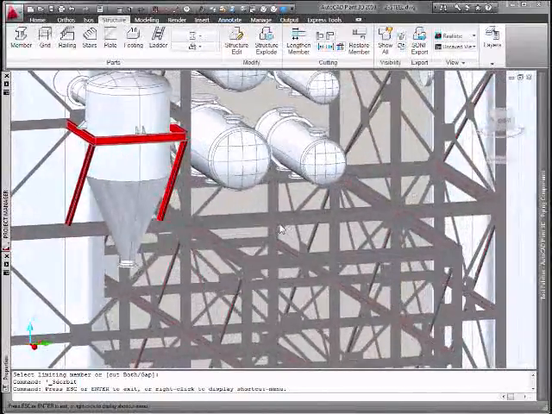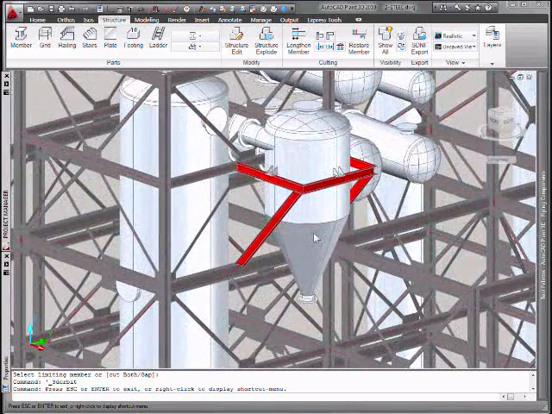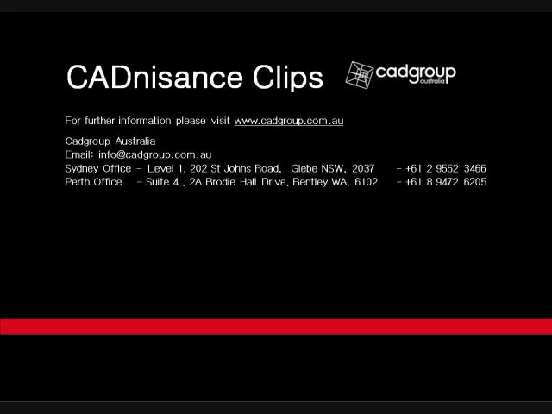We could go into more detail and add cleats and plates, but for the purposes of this demonstration, our model is complete. That concludes the structural steel modelling demonstration.